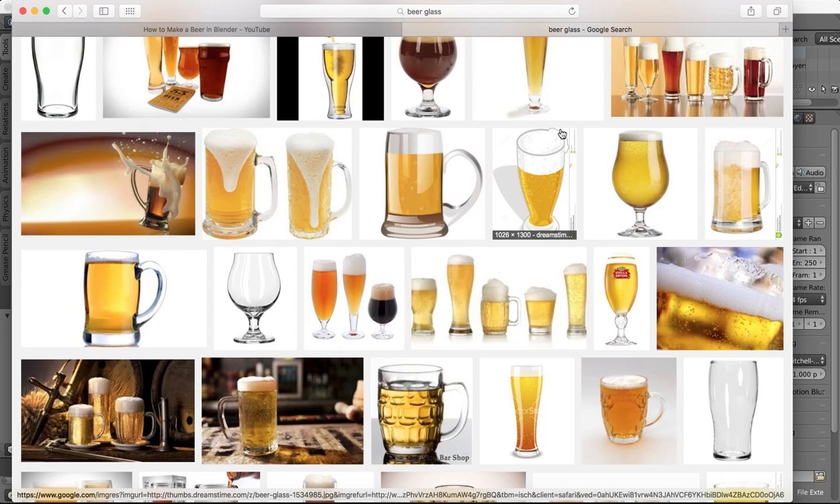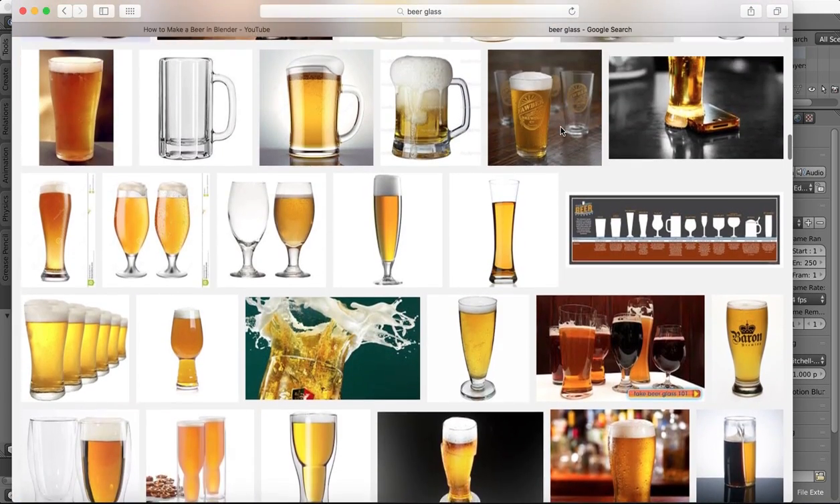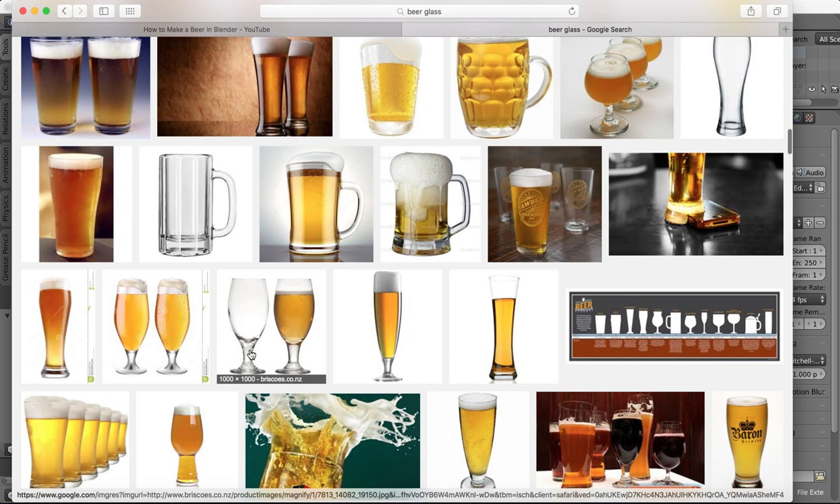If you go onto Google Images, you can find any number of different beer glasses. We're going to be doing this one here, which is this goblet type shape. It's almost like a thicker, more sturdy wine glass. But you could do any you want, a tall, elegant wine flute like this, or the standard beer glass that you're used to seeing, a pint glass.